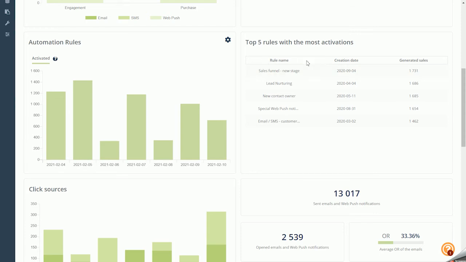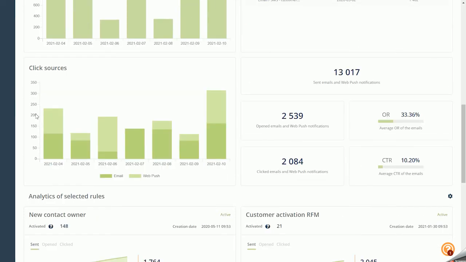Rule name. Under this name in the system, you will find a given automation process to which the remaining data relates. Creation date. Exact day, month, and year of creation of a given automation process in the system. Generate sales. The total revenue from a given automation process, that means the total sales of the process. Click sources tile shows a columnar listing of the number of clicks and their sources.